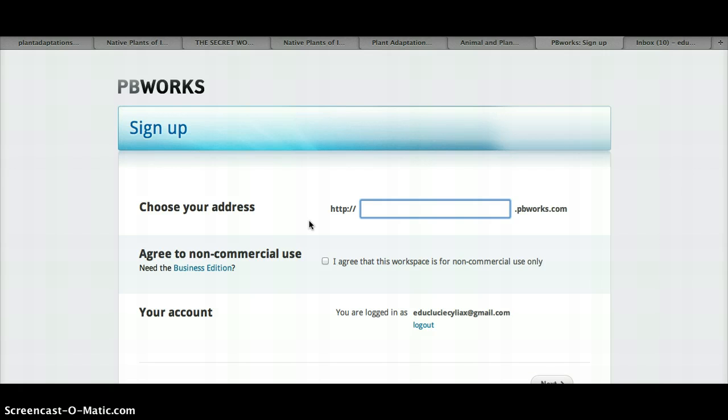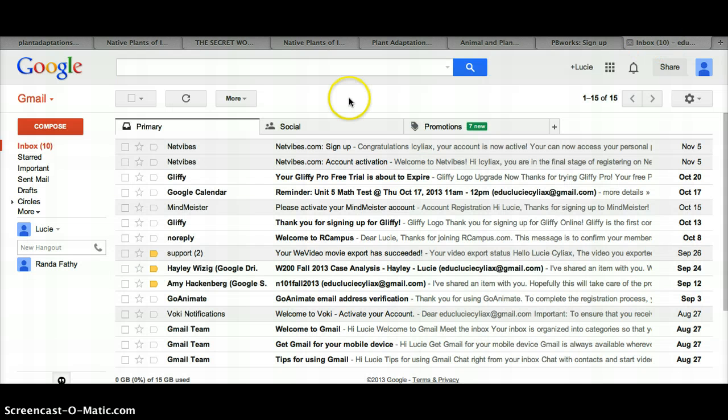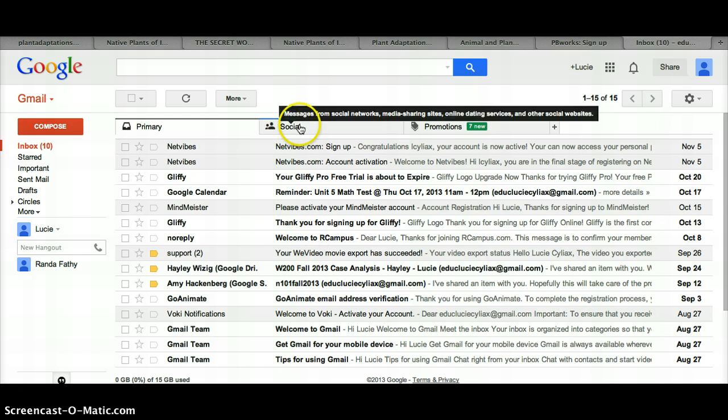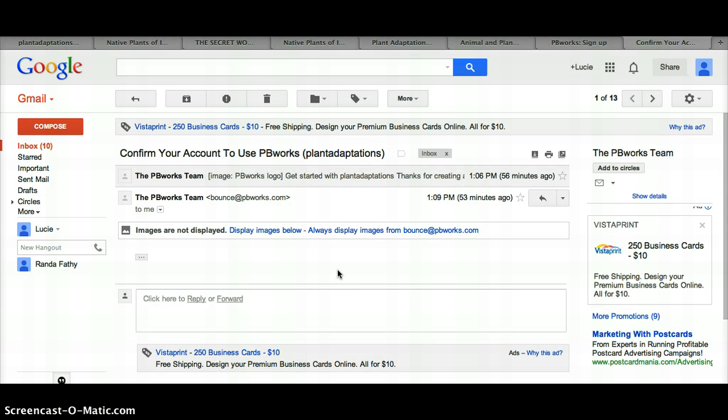We're going to pick an address, and I actually already created one, so I'm just going to enter the information for that, and it'll tell us it's already taken, but we'll just pretend it's not. So you're going to agree, and then you're going to put your email in, and you'll click next. And when you do that, you'll get an email in your inbox. And be careful because it might go to a weird place in your inbox. Mine went to this social tab, and it said confirm your account. It asks you to click a link.